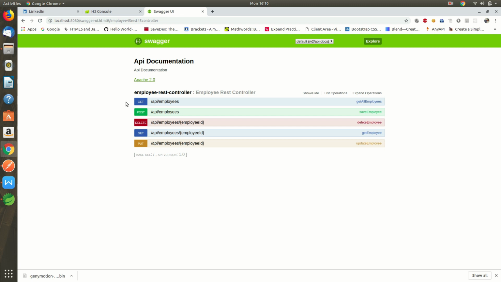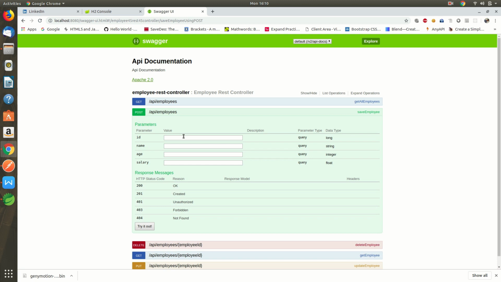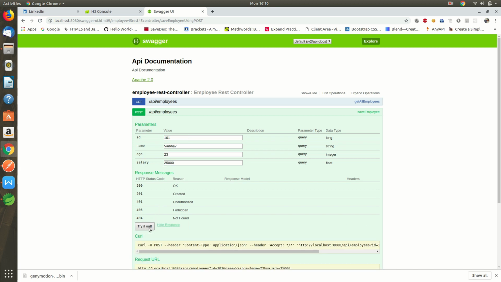So we will first go to post method because no data is available there. So we have to push data. ID will be 101. Name Vaibhav. Age 23. Salary 25,000. Try it out. So one data is inserted.